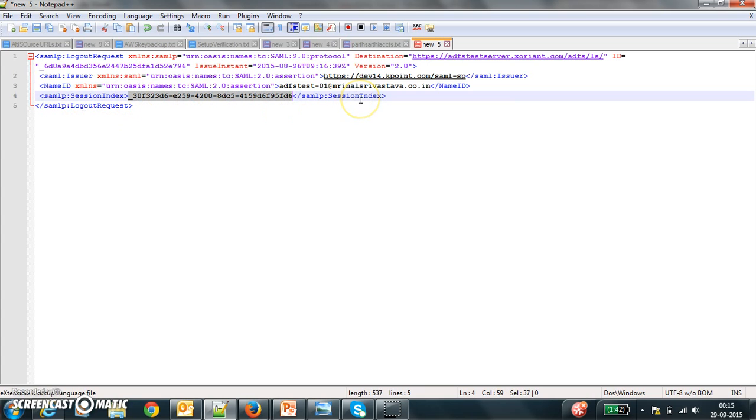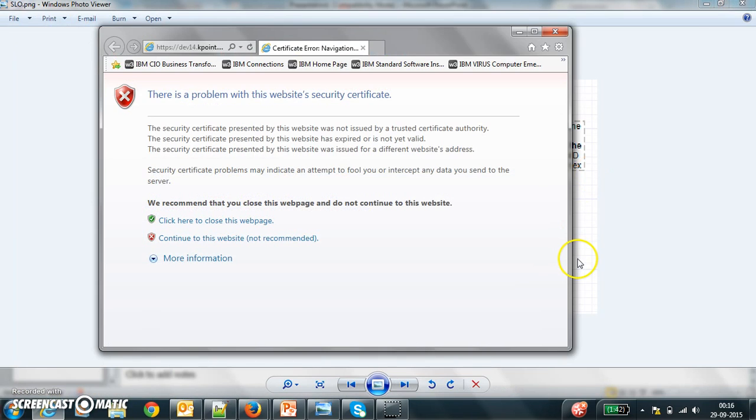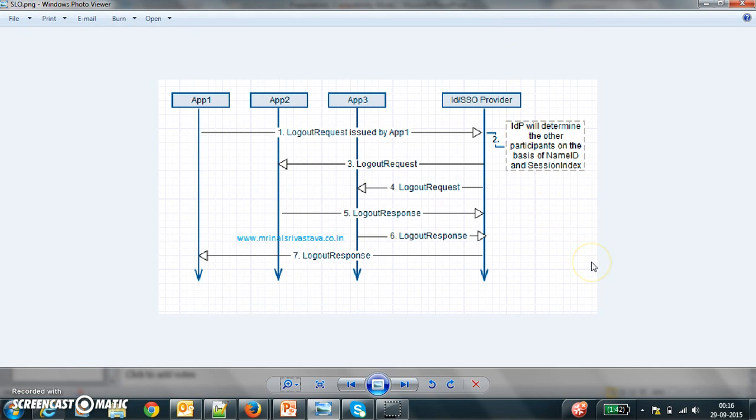So this session index is going to be used for identifying the other sessions going on for this user. Using this session index and name ID combination, the IDP will identify all other sessions running for this user and send a logout request to all these applications. In response, they will generate a logout response and send it back to the IDP.